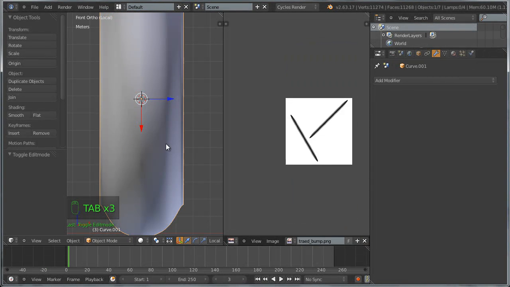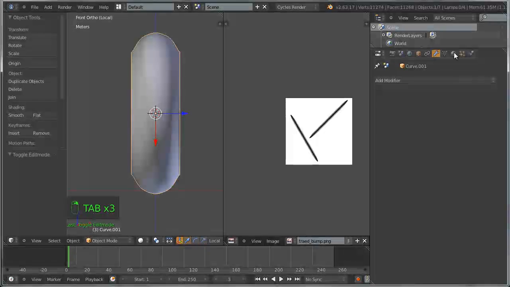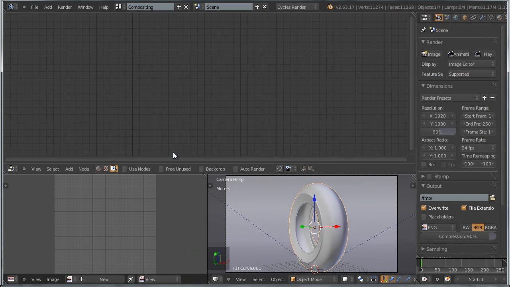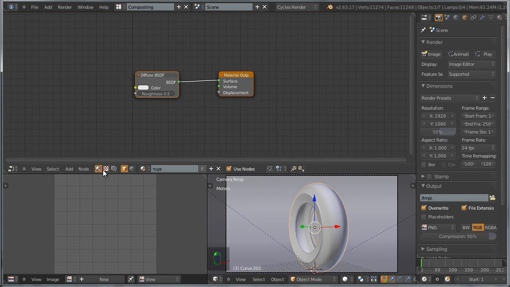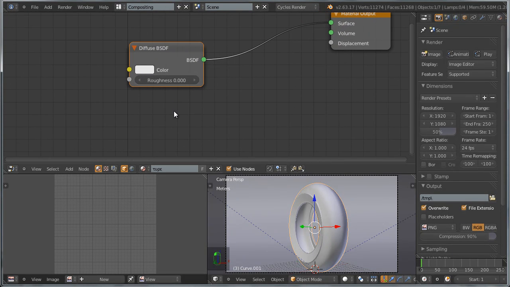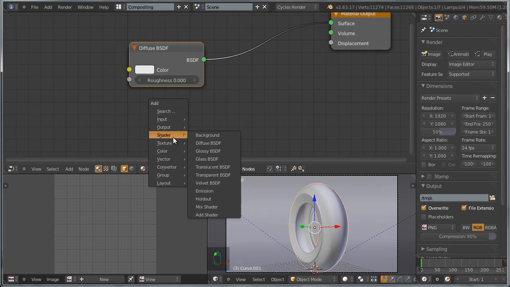Open image. Now I want first to add the material to this tire here. So let's head over to the material editor and add a new material. Let's name this material rubber or tire, whatever. And I want this to be, first of all, a mixed material. So I'm heading over to the compositing, and I go to the material button here, and I want this to be a mixed material between a diffuse and a glossy material.